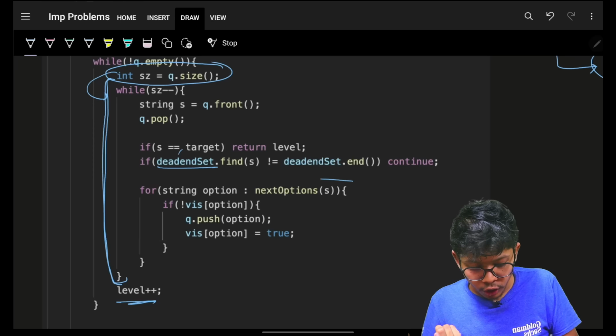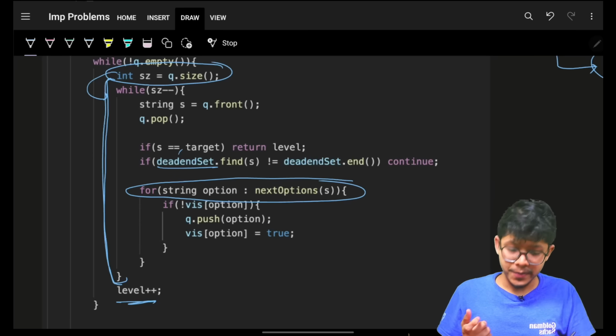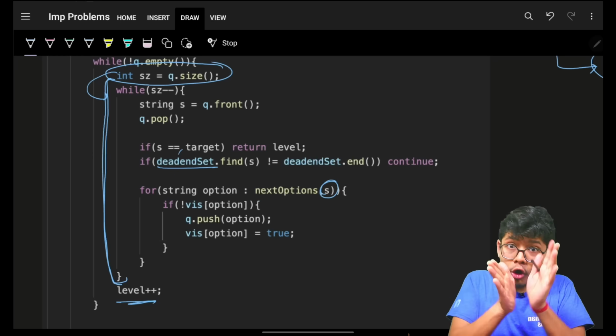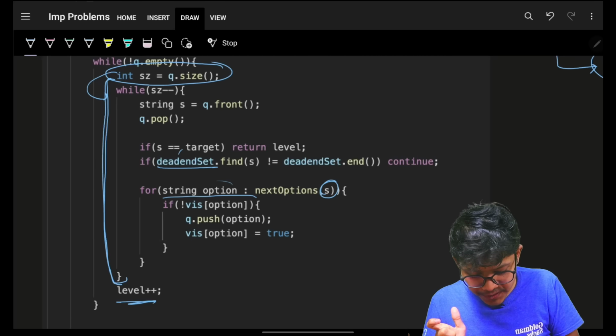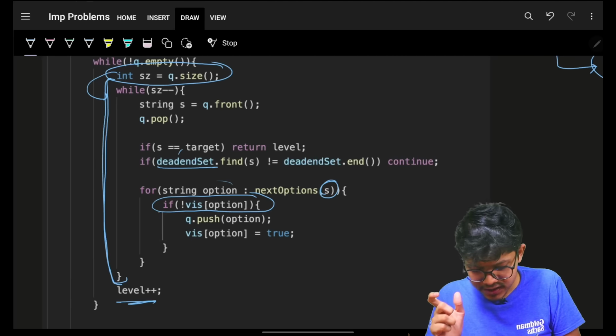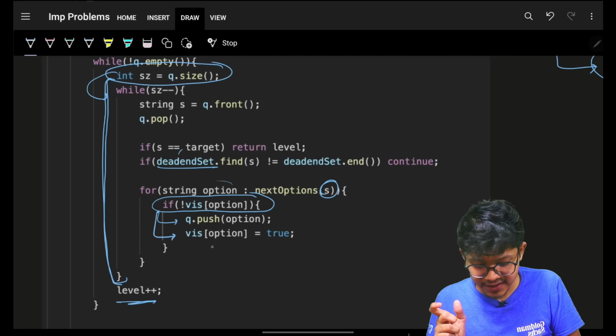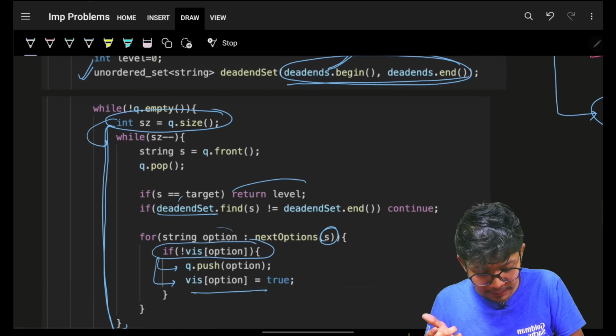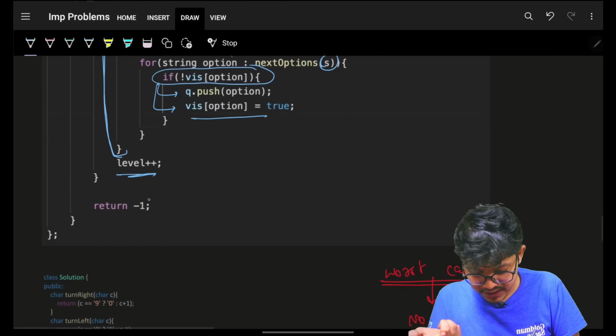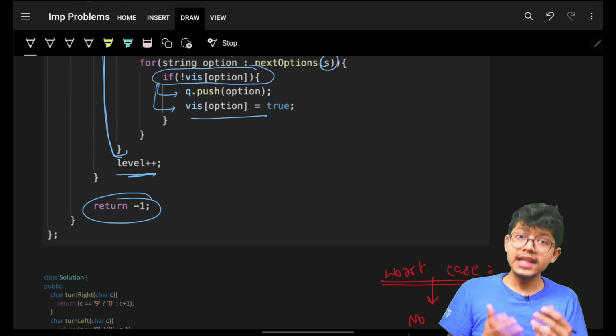Okay, then we go on to all the children, which means for a string S, what are all the next 8 options? I will iterate on all the 8 options. If that option is not already visited, then I will simply push that in the queue and mark it as visited. And ultimately, I will get my level. If not, then I will simply return -1. And that's how you solve it.